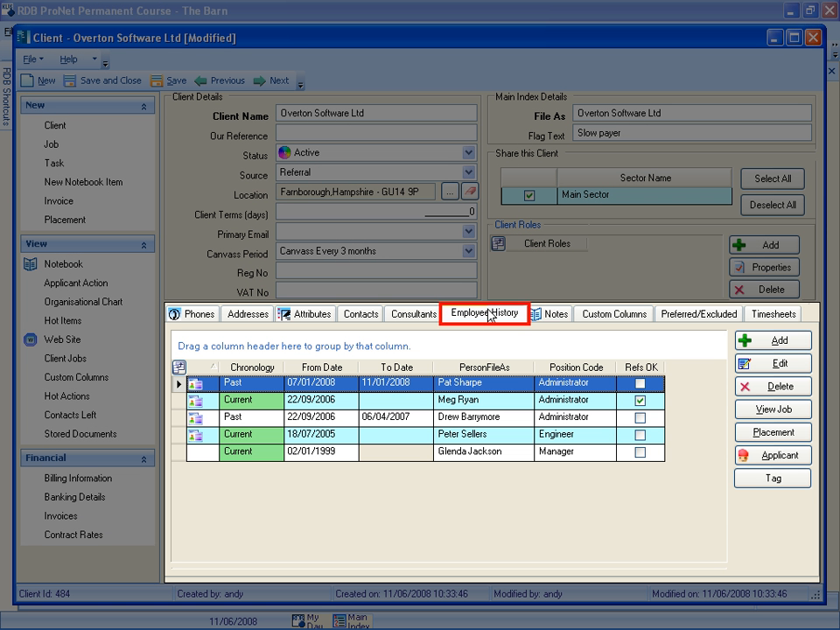As we've only just added this client, there shouldn't be any entries on the Employee History tab yet. But in time, the tab will display who's been placed there and when. You'll see three types of entry. The first type are applicants that you or your colleagues have placed at the client. These records are created automatically when you make a placement.